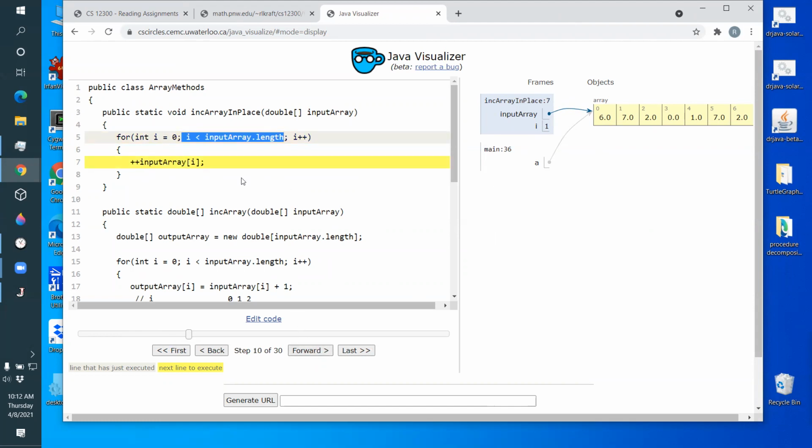Now we're back down here. i is 1. We're over at this point in the array. We're going to grab the ith entry in inputArray, which is the 7, add 1 to it, and put it right back in the array. So now that number is going to change to 8. Then if I step through, 2.0 is going to change to 3.0, 0.0 is going to change to 1.0, 1.0 is going to change to 2.0, and 8.0. Notice that I'm changing the array in place.